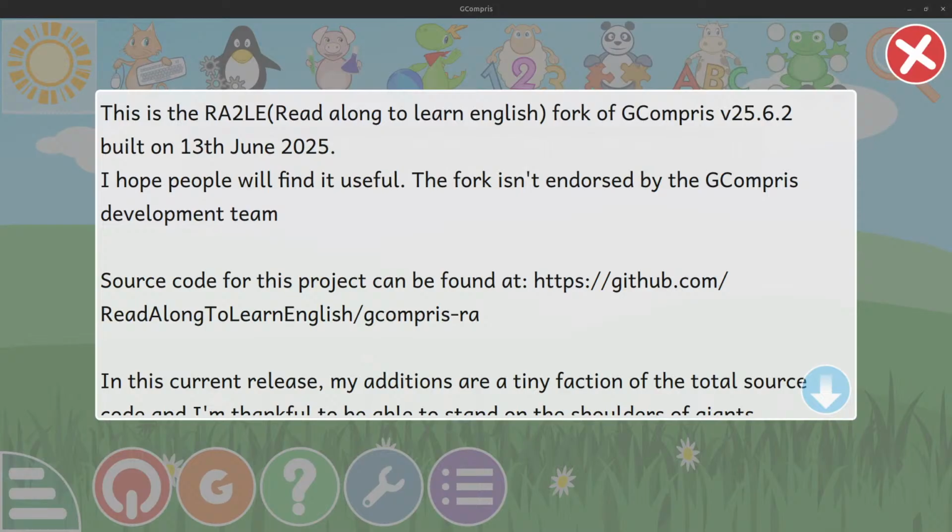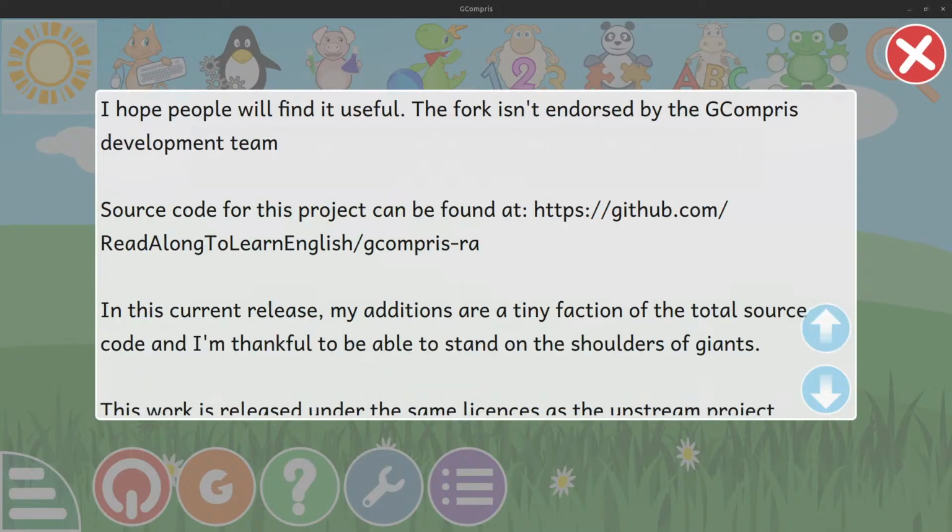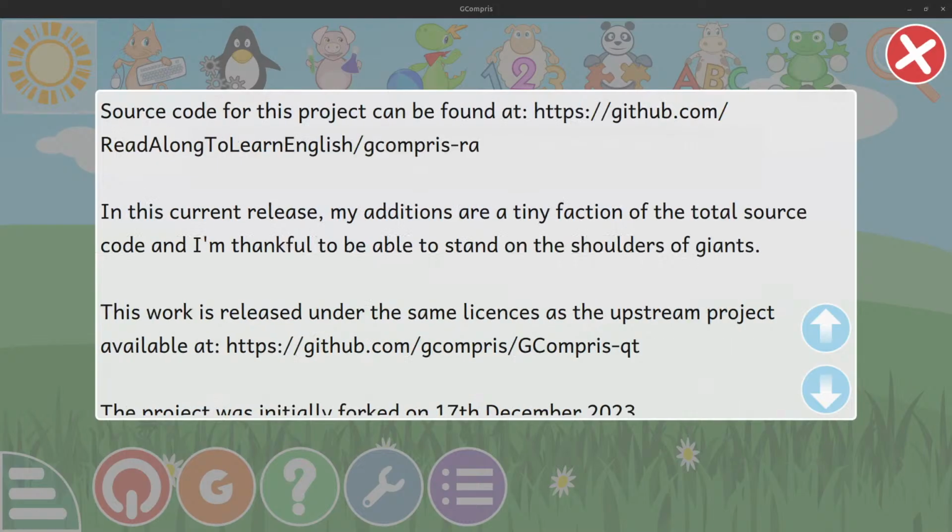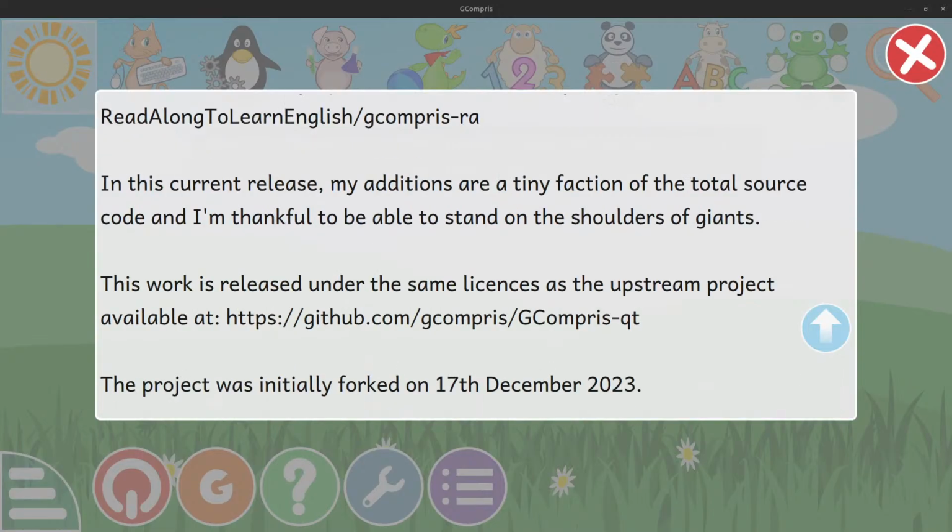The source code is available at GitHub here. I don't think the current month's branches have been put into the main build yet, but they should be available as branches. And the current releases and things that I've added are just a tiny fraction of the total source code, and I'm thankful just to be able to stand on the shoulders of giants. So the people that have done a whole lot more work than me. The original is released under the same license, so the source is available, and the original is available at this URL.